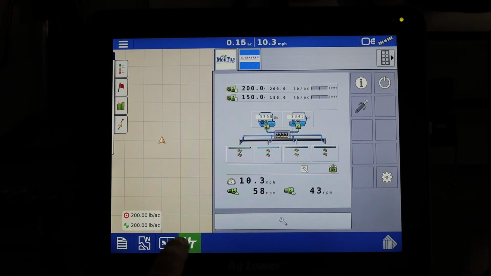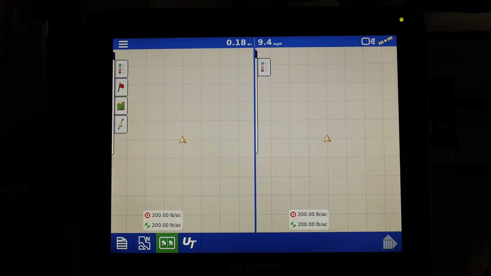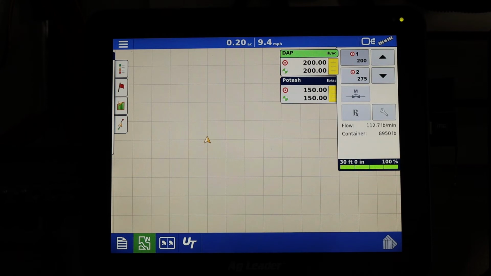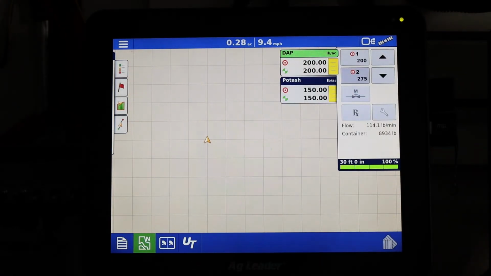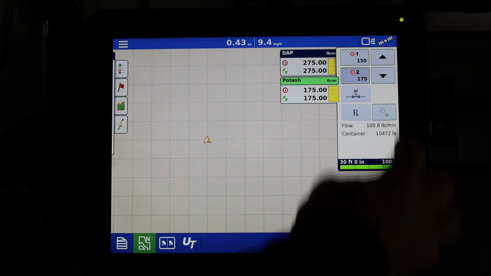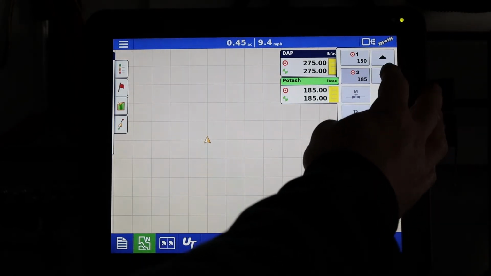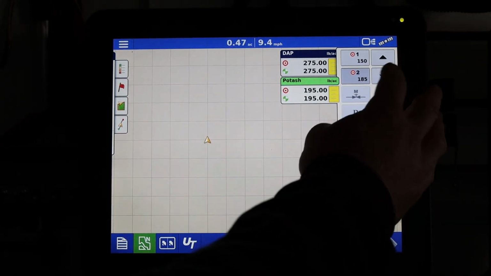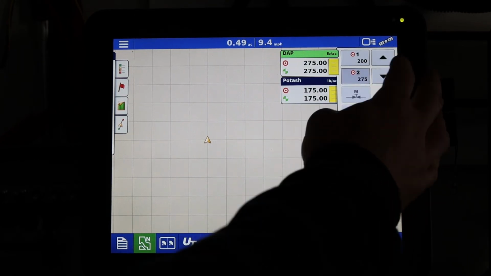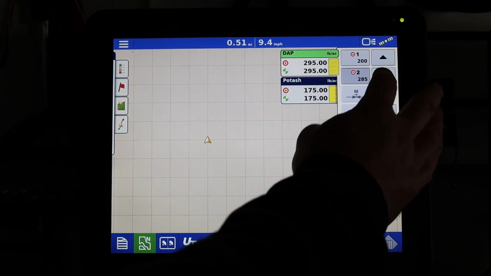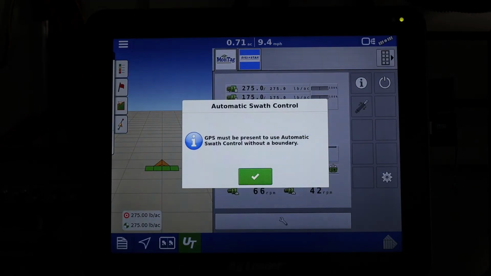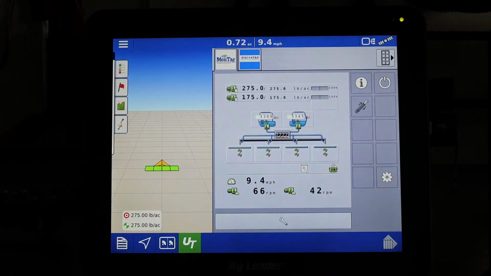And we can run it either split screen, or we can do the normal Ag Leader on the screen. And we can go to rate 2. As soon as I've got a bump rate set in, we can adjust it up or down. Control. There's section turns on and off.